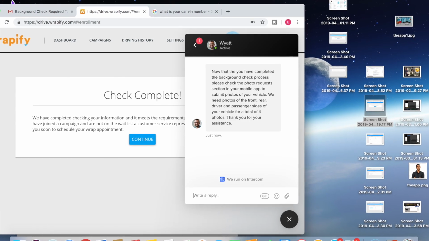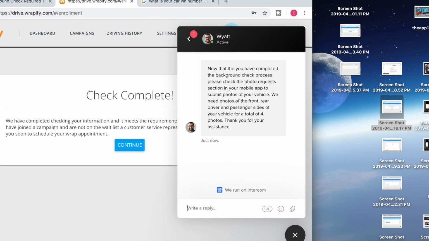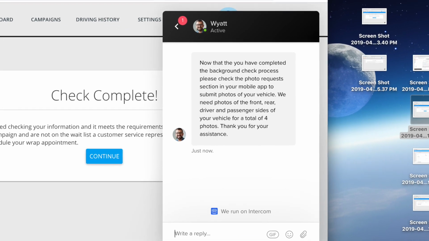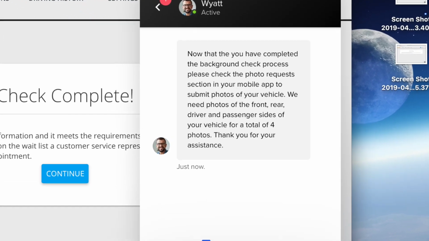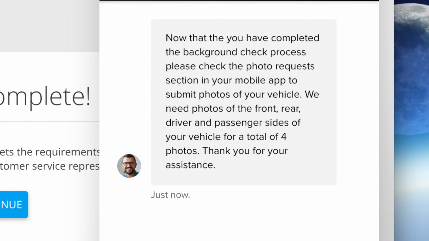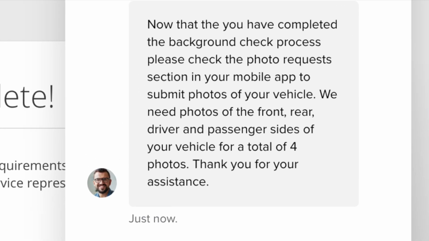After you've done these 2 things, you'll get a notification on the Wrapify app asking you to take photos of your car. This is just to ensure certain things on their end. They'll want you to take a picture of the front, the side, the back, and the other side. So keep in mind that your campaign won't move forward until you submit those photos. So you want to do that as soon as possible.